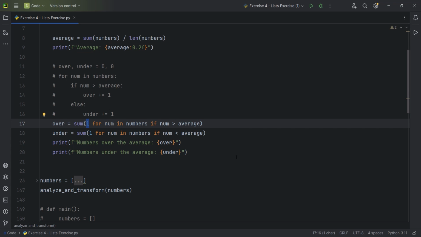So effectively what we're doing is creating a sequence of ones that represents each number over the average, and then finally we use the sum function to add up all these ones, which then turns into the number of numbers that are over the average.